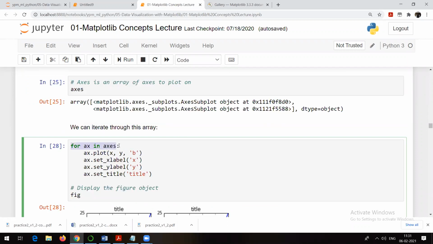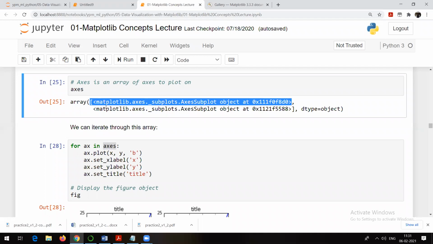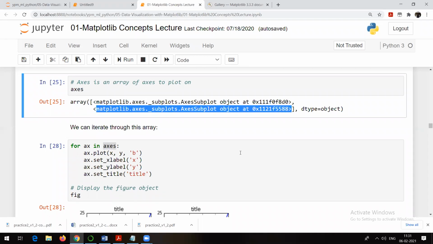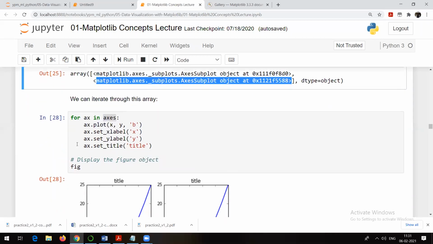Because we are just simply making use of a for loop here, and we are running this particular code. This code is going to run 2 times because axes is having 2 items, that is this one and this one. 2 places, rather we can say, that is 1 row and 2 columns.